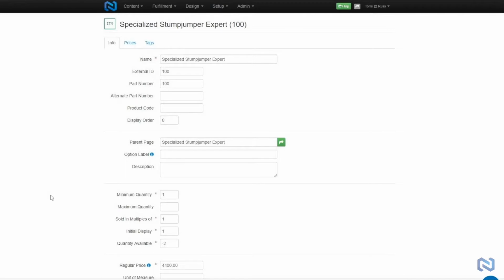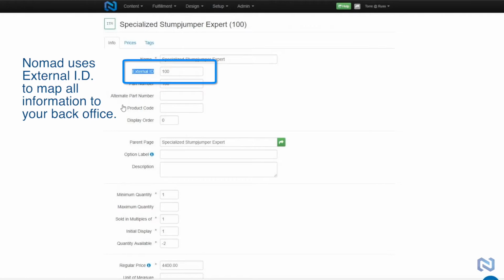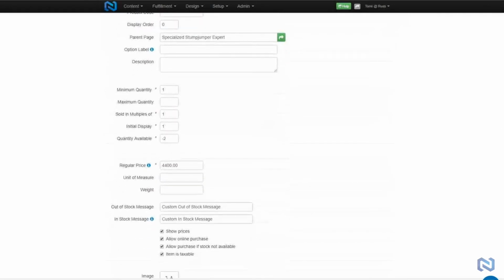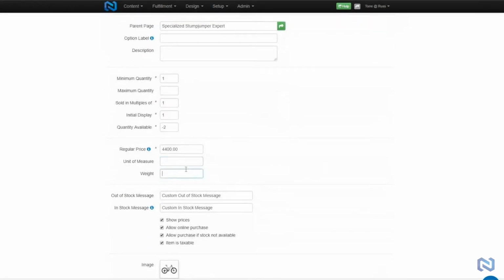Now let's show you a big differentiator of how we've developed this solution. Again, this solution was developed to connect to an external database and not be a standalone e-commerce or web content management solution. This is an external ID, which is external identification. That's important because that's how Nomad maps everything to the back end. What is the identification? What's the item number in this case that's coming from the ERP, so we know exactly how to map everything to the back office. The regular price, unit of measure, weight, that's all coming from the ERP.